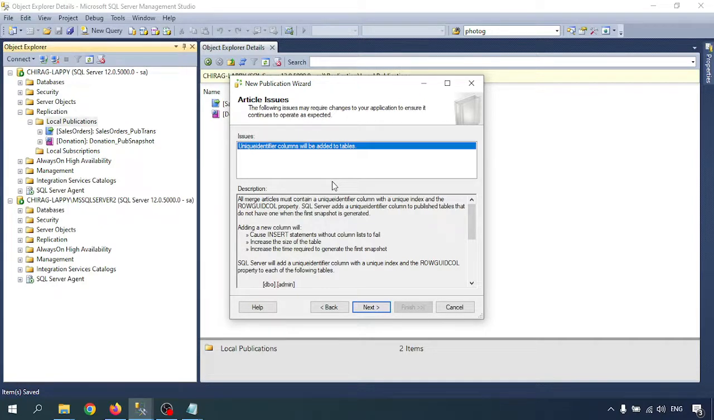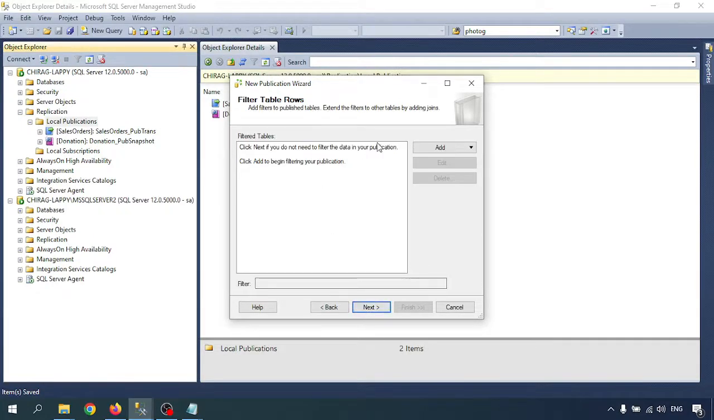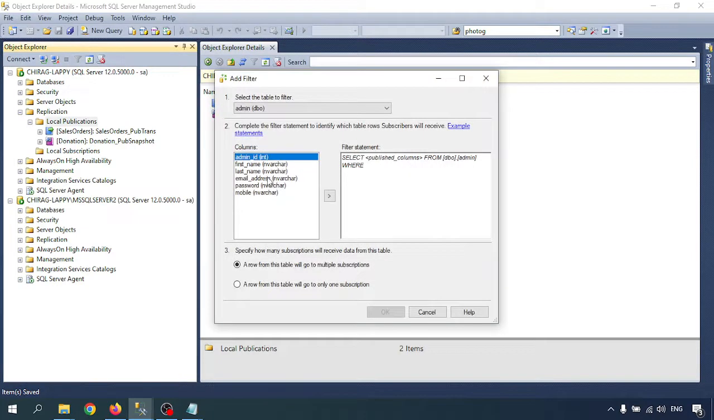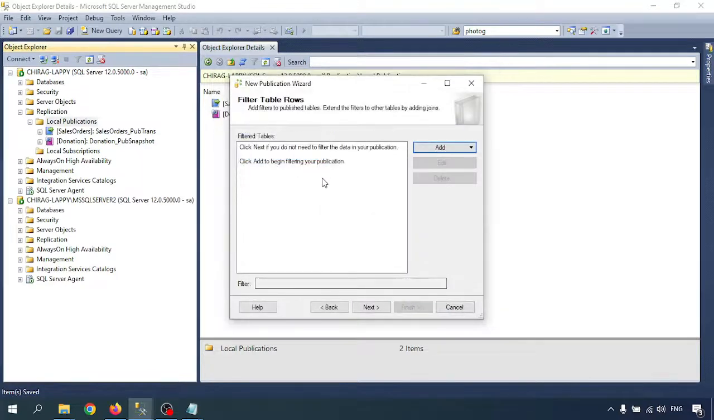So when it goes from the publisher to the subscriber, the subscriber becomes a publisher, and the publisher becomes a subscriber. Go to the next. There are filter tables or options. If you want to add a filter table, like if I want to keep some condition on that, you can write it there. It's a filter table and a good option for SQL Server replication.